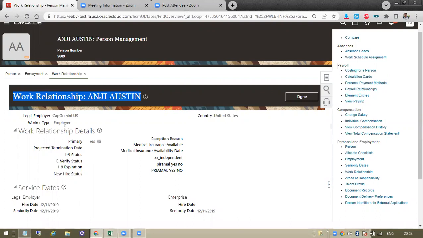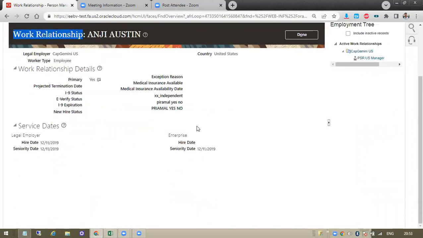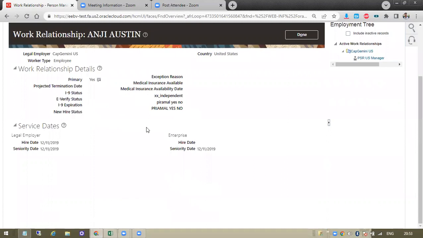Work relationship: you are the employee, but the company is the employer. What's the relationship between the employee and the employer? This is called the work relationship. What relationships happen here? What information will be passed here? That's the reason the work relationship is created.